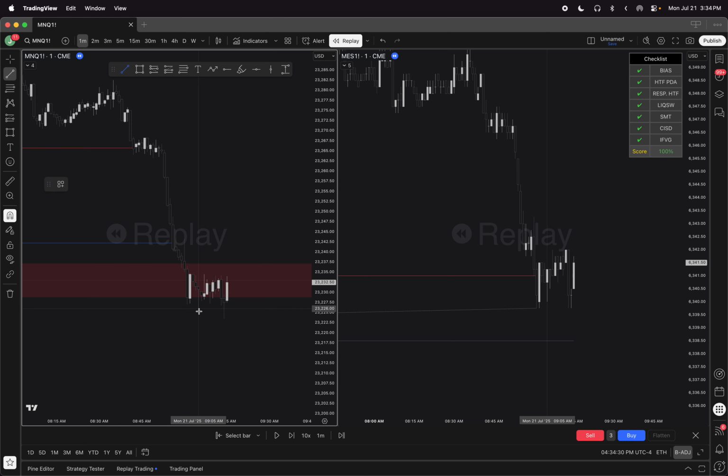So here we have a sweep of liquidity, and then we have an inverse fair value gap that we did catch here. So you could have just entered solely off the inverse fair value gap, but I like more confirmation and using the change in state of delivery. So I would want to wait for a displacement over the CISD here.